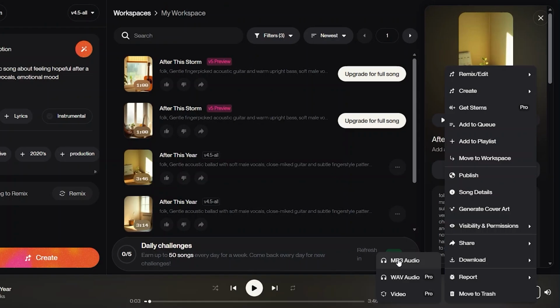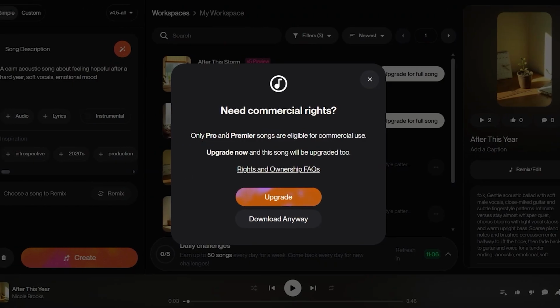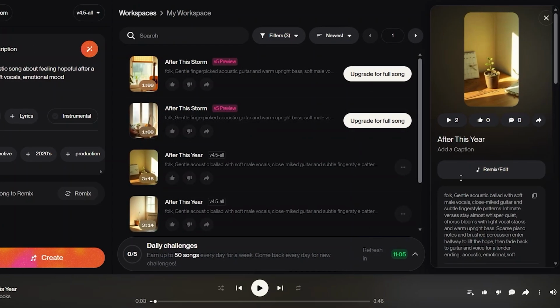So we're going to save our audio, and if you don't like the other versions, then you can move those to trash. So right now I'm going to just download. Remember that only Pro and Premier songs are eligible for commercial use. So if you want to do that, you should upgrade, and then the song will be upgraded as well. You can click here and upgrade, or you can download anyway if you want to keep the song just for personal use. Now, because we like the song, we've downloaded it and we're going forward with it.